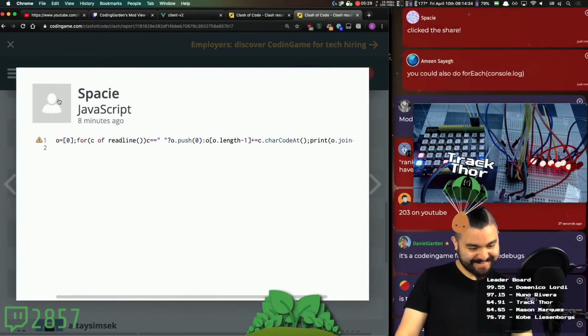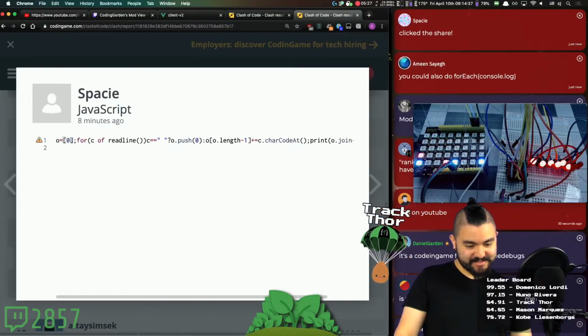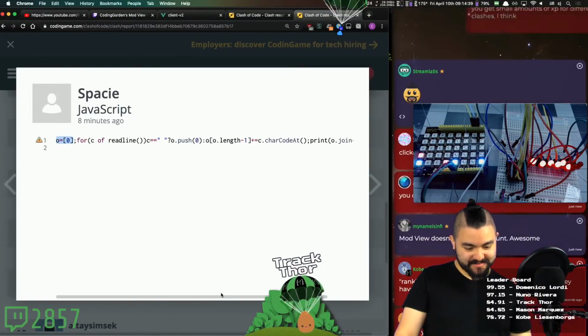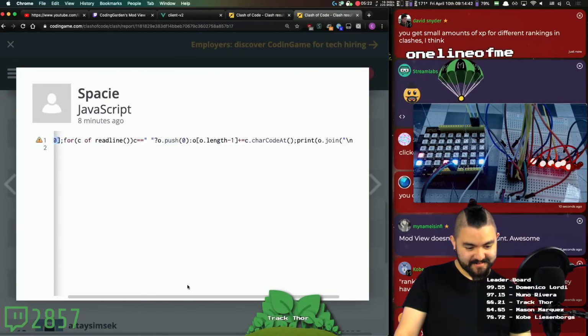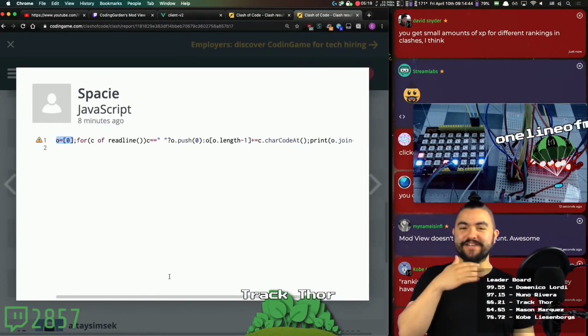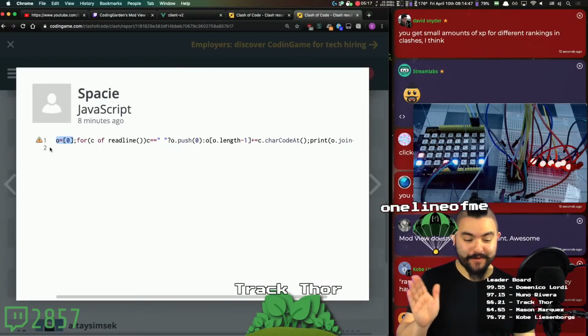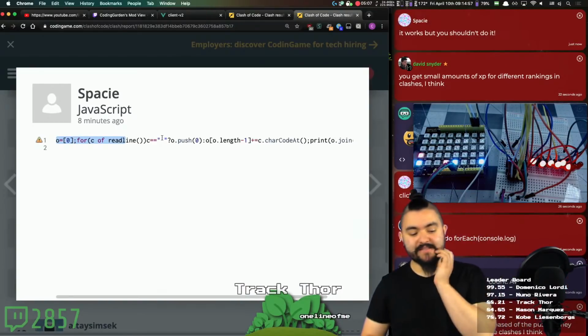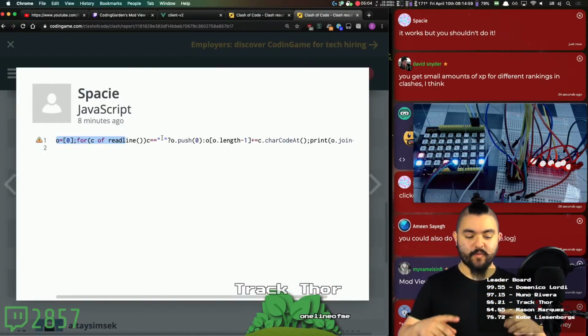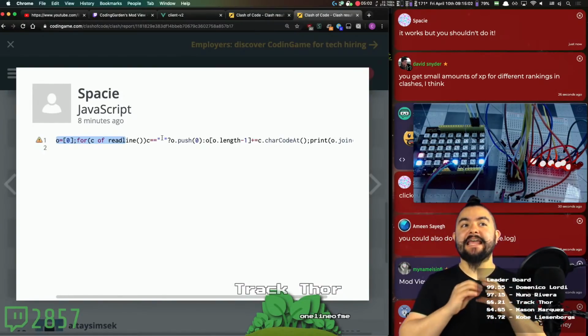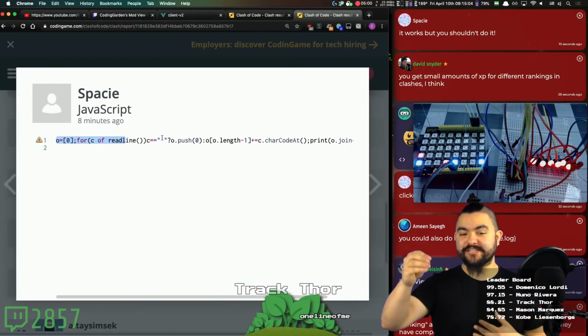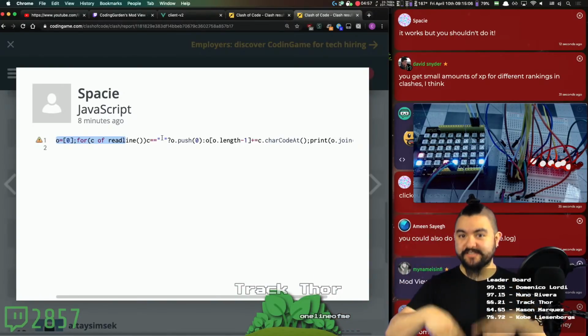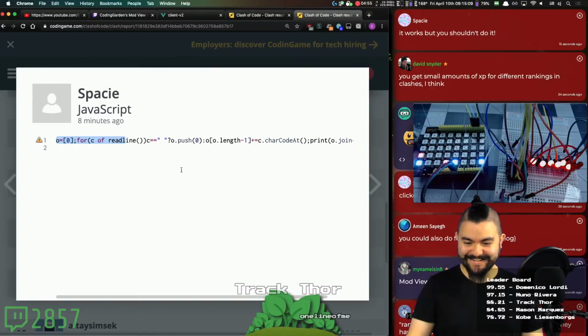Ooh, okay. Wait, does this work? What's happening here? Oh, I see. We're initializing a variable. I was like, is this a shortcut for readline? No. We're initializing a variable. It's an array with 0 inside of it. And then for every character in readline, if it's a space... Oh, so I like this. So instead of doing split, we're iterating over every character in the entire sentence. And when we reach a space, we start summing a new number. I like it.